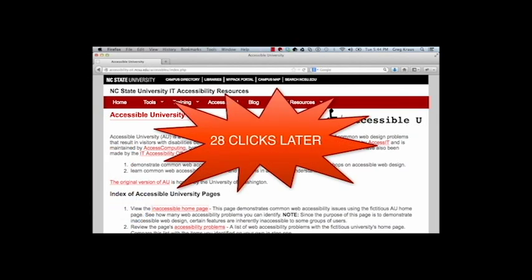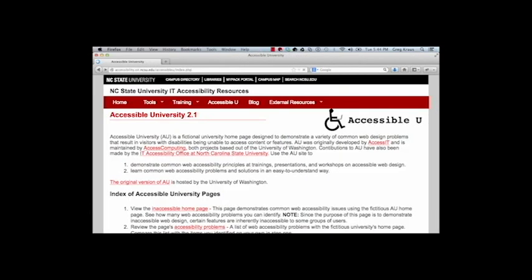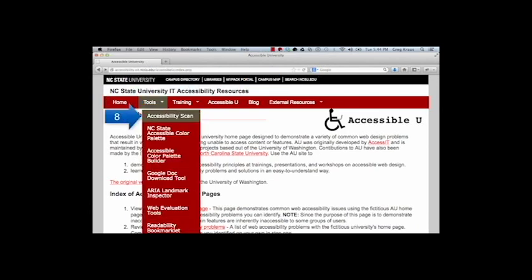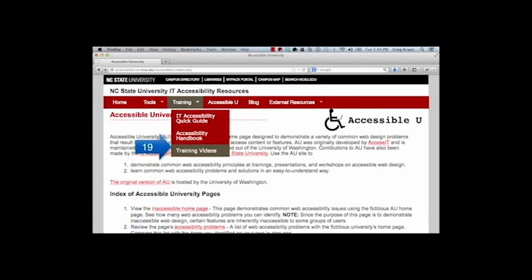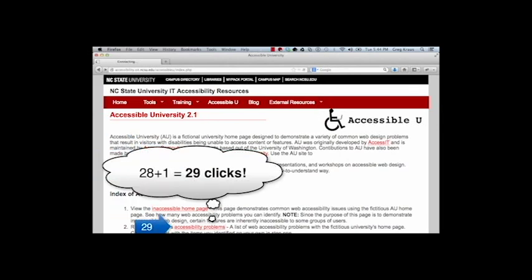So now I'm there and I'll press Enter. Now I'll go back a page. So now let's say I want to go to the link that says accessibility problems. I'll start pressing Tab again. And hit Enter.